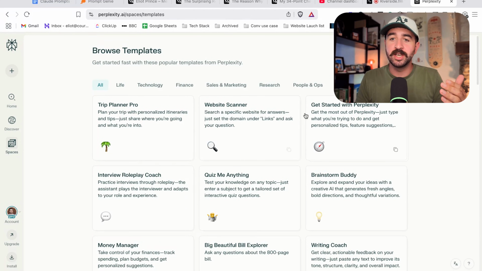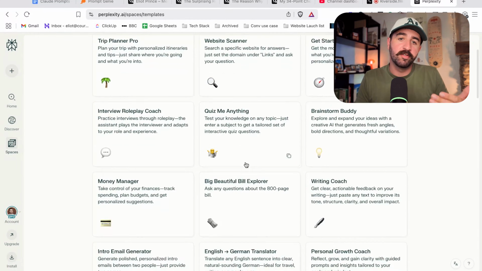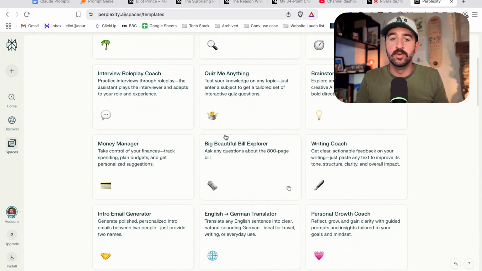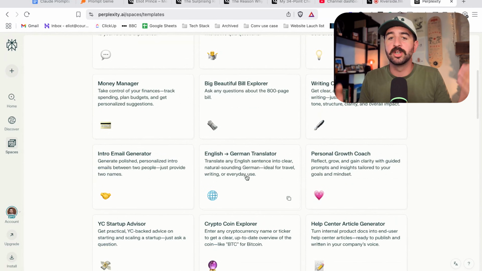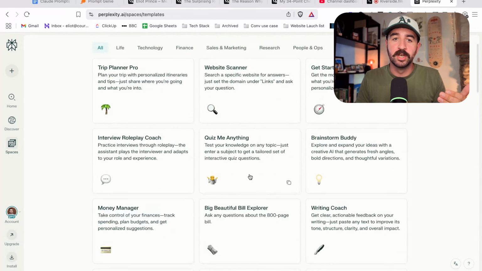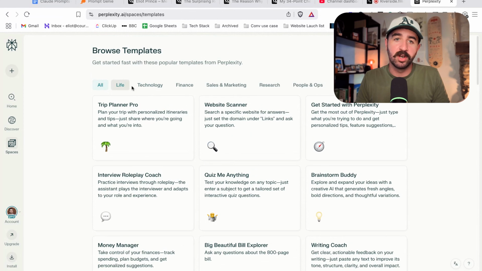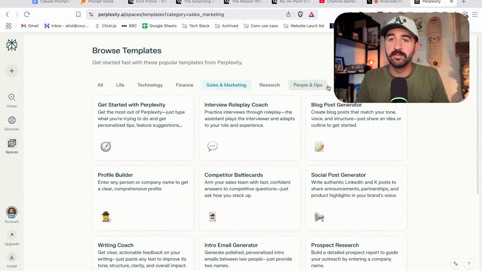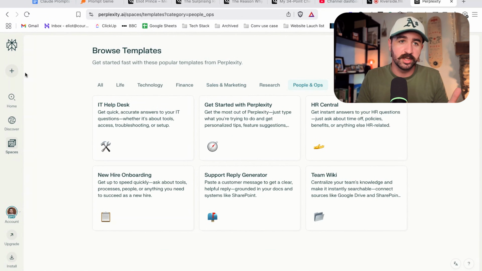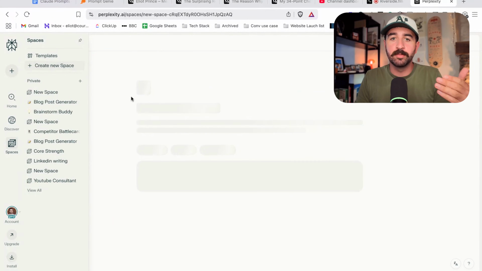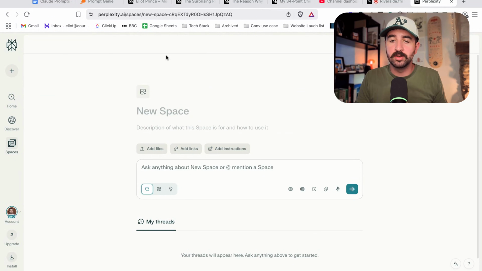So you can see here all these lists of different things are different custom ways in which you can use Perplexity with different instructions and different inputs into your space. So you can see here there's templates for life, technology, sales and marketing, research, people and ops, all sorts of things. But if you want to actually set up your own new space, you need to go and create new space. Now, when you get into this area, it can feel a little overwhelming because you're like, okay, well, where do I start? And I'm going to show you exactly how to set it up.